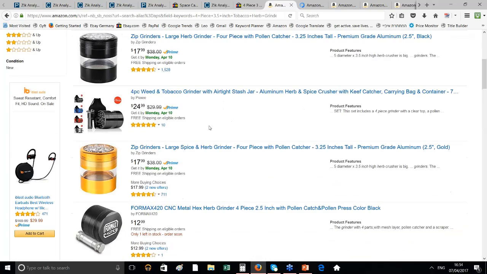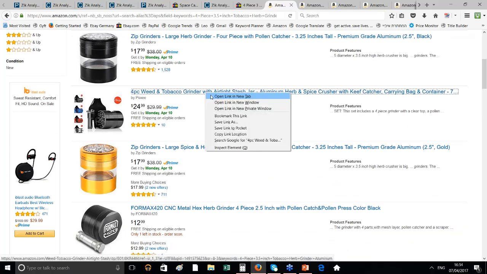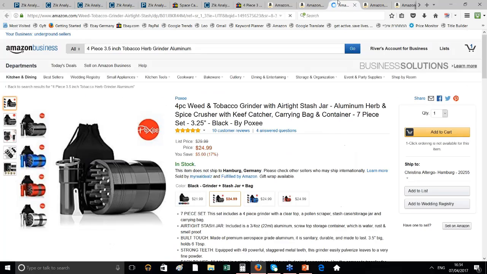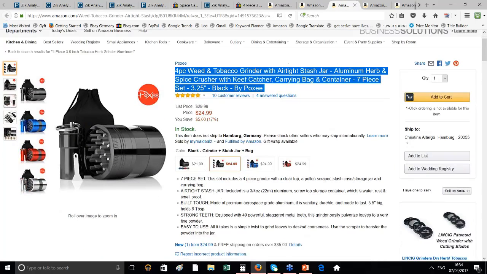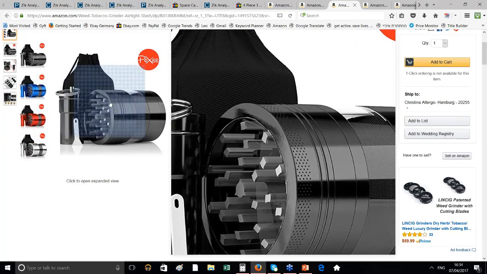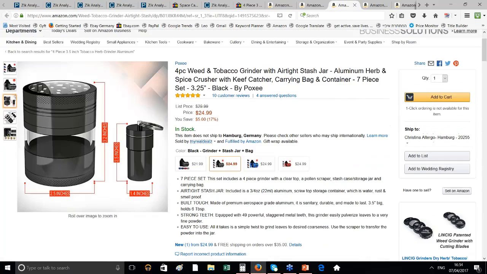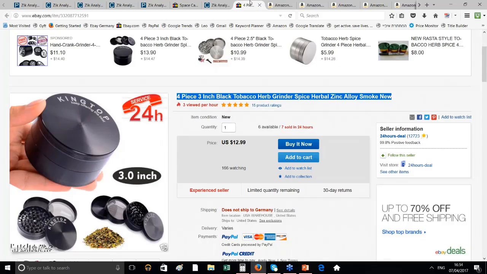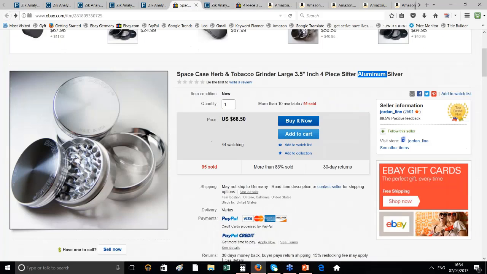And we have the one that fits, this one. Okay, 3.25. Alright. Look, a beautiful photo. Photos are very important, okay? There is a beautiful photo. It's made from aluminum. It's 3.25 and it's just $24.99. Okay, now this guy used this title and he sold it for $68.